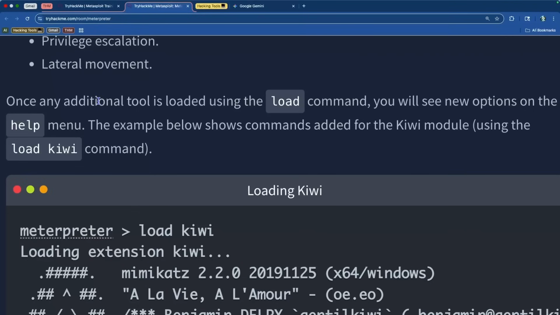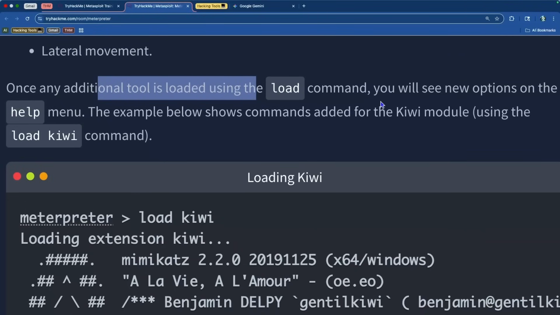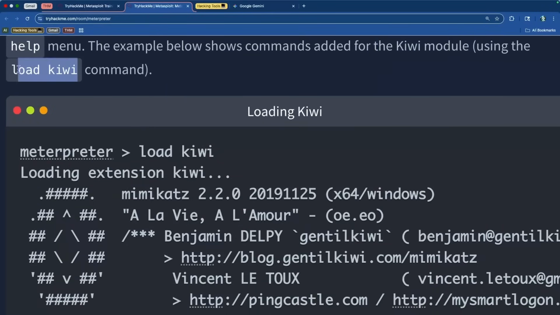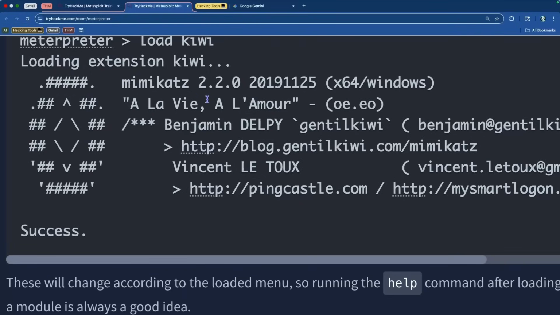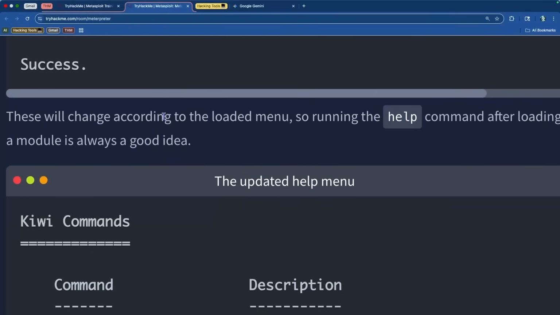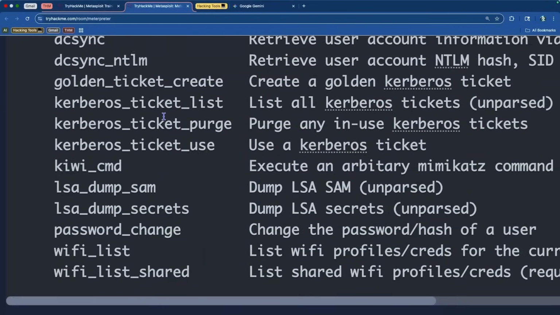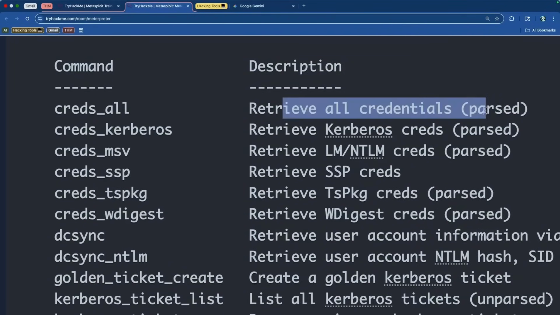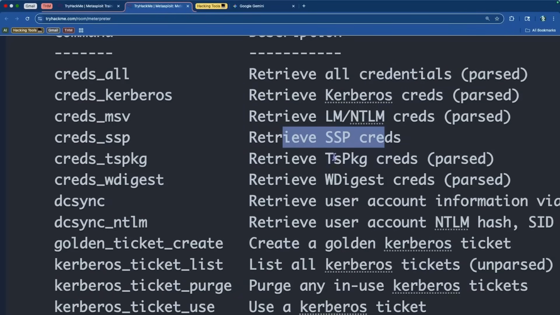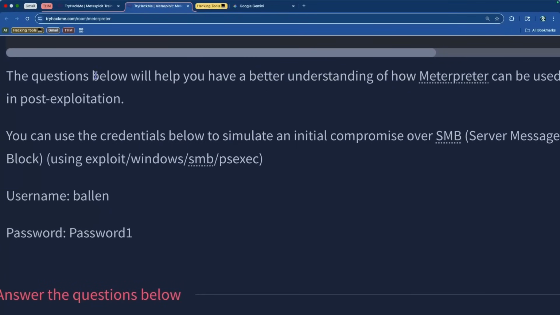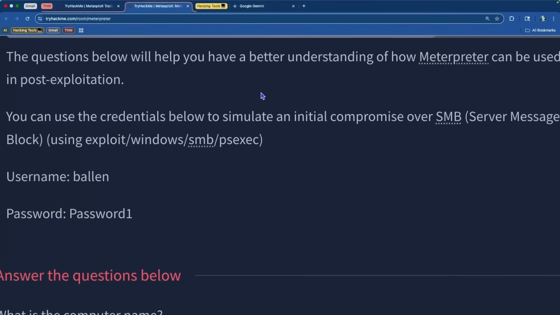So once any additional tool is loaded using the load command, you'll see new options on the help menu, right? The example shows when you add the Kiwi module using load kiwi, this is what it actually looks like, and then you can do a help command, and you can now see Kiwi commands that are available here as well. So for example, retrieving all credentials, or retrieving Kerberos, or LM and NTLM, or SSP, etc. So there's a lot of good stuff that's available through Kiwi. The questions below will help you have a better understanding of how it can be used.